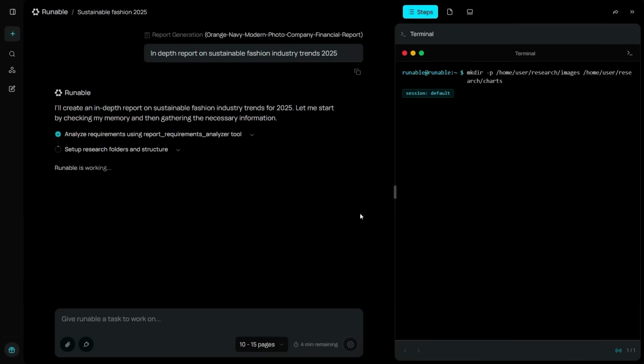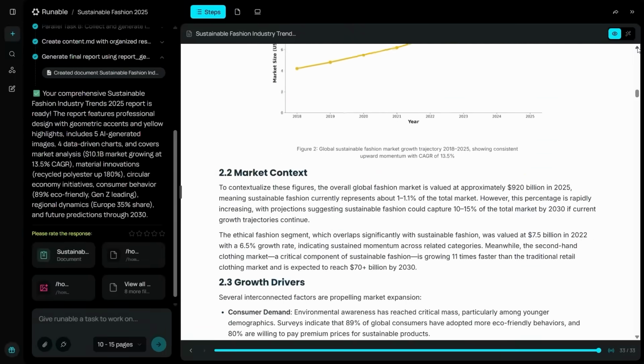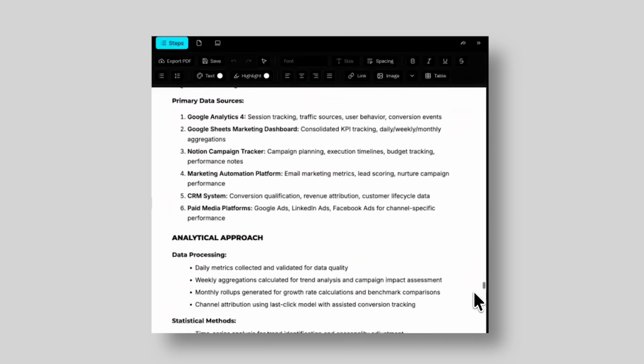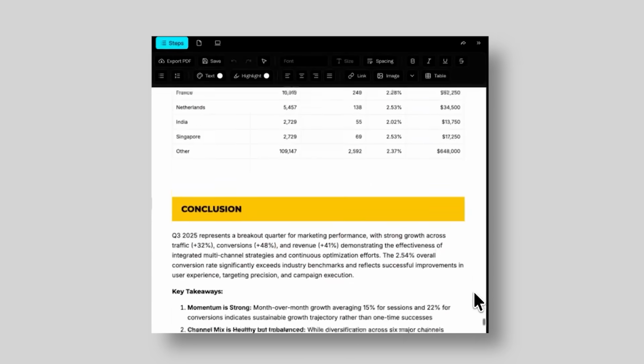Need visuals? Describe an image, get high-quality photorealistic results or digital art. Upload a style once, every image stays on brand. Research? Runable browses the web, compares products, cross-checks sources, summarizes findings, and flags credibility issues.